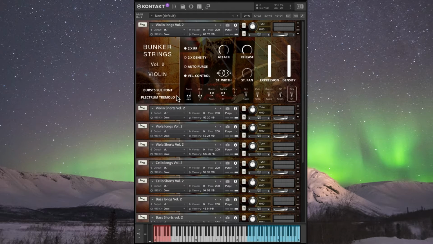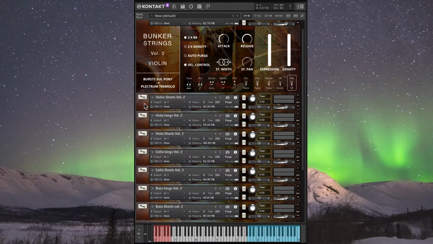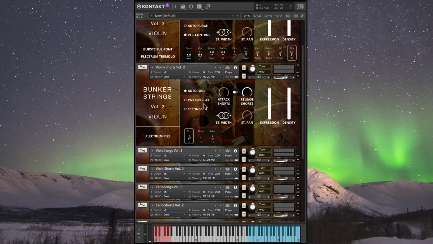I'm just going to play like I did before. I'm going to play a couple. Again, very similar options in each of these. You might see a little bit of difference.